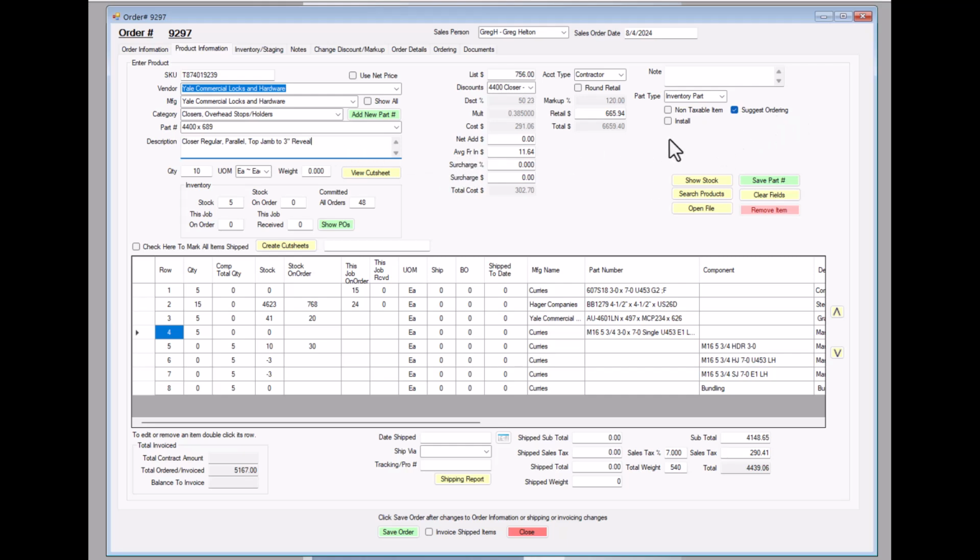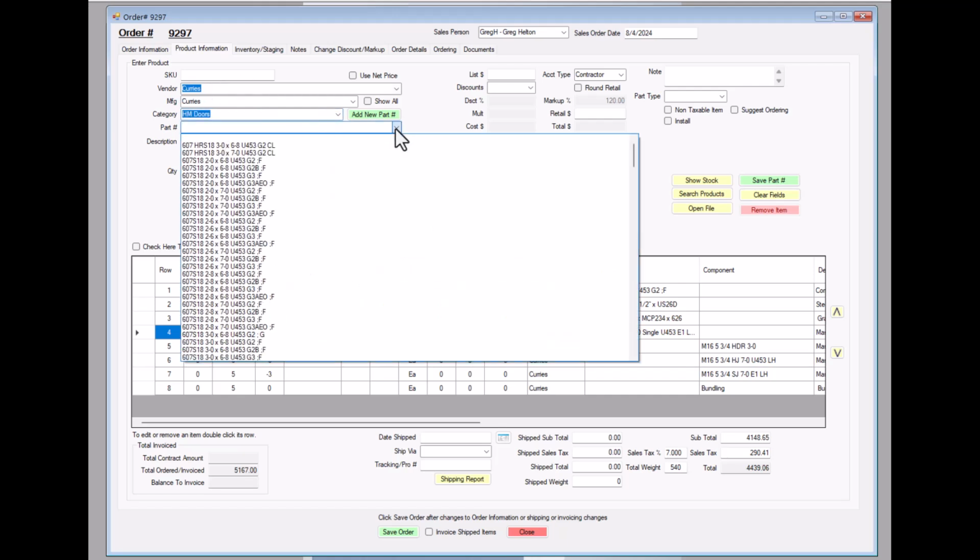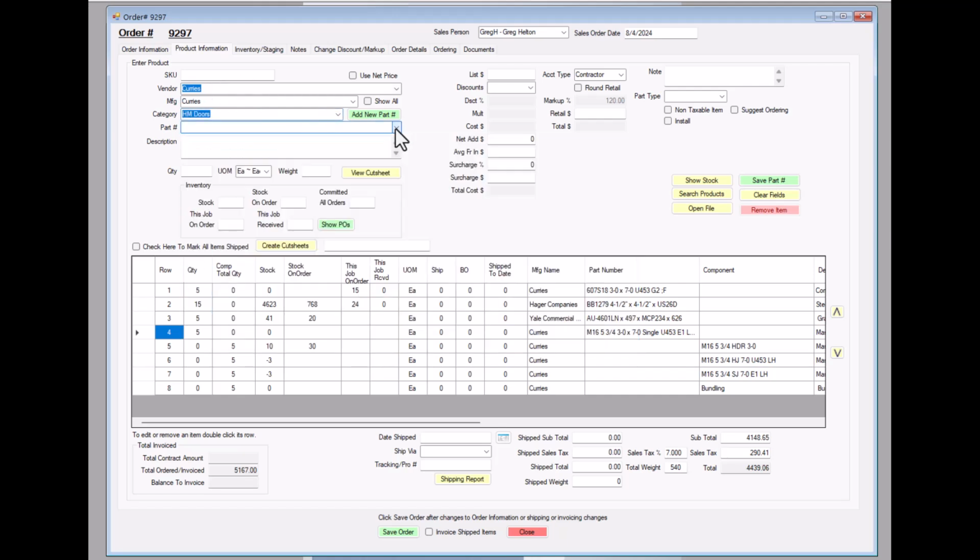Okay, now another thing this will do, let me pause this for a second. I need to search for another product. Here we go. Let's just try this door again. Let's clear this. I want to pull up this door again. And that is 3070.